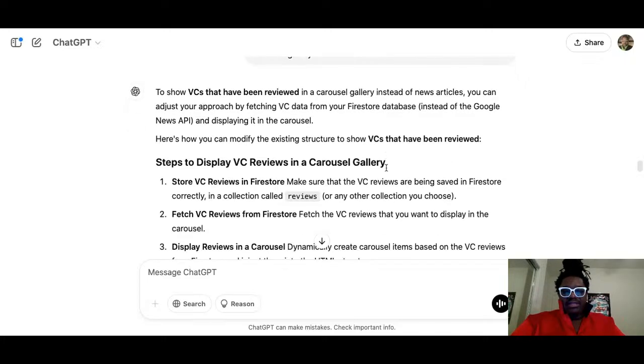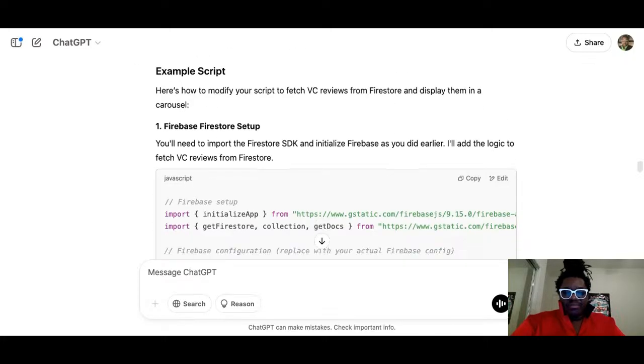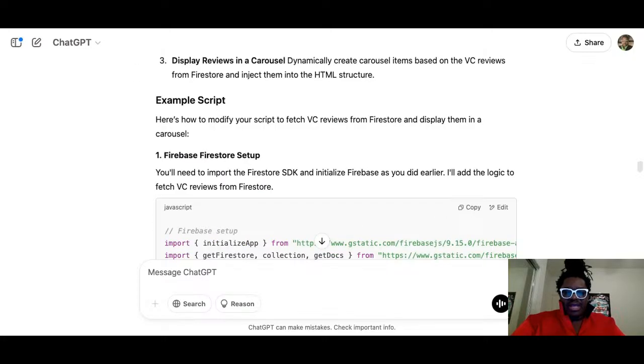Chat again tells me how to do it, the script. It even directs me where to go in order to make it happen.